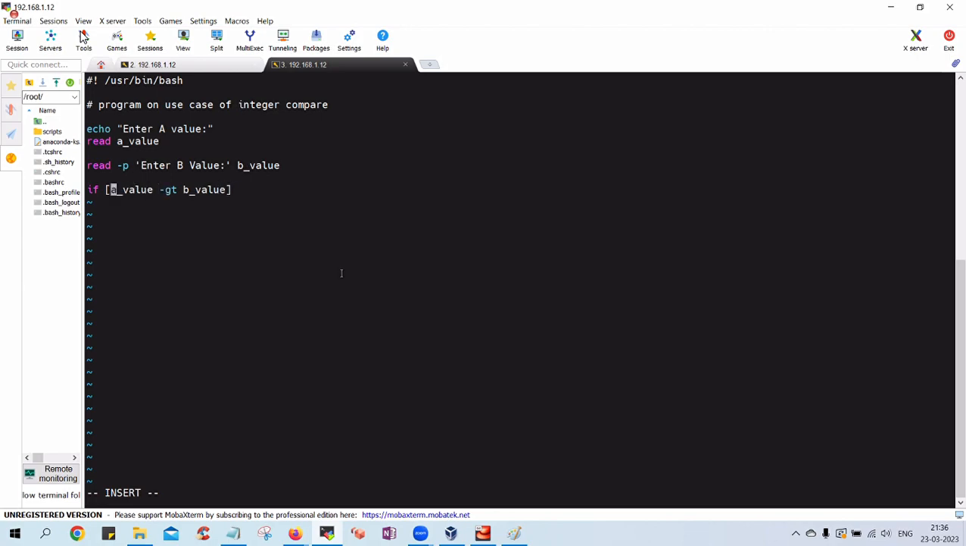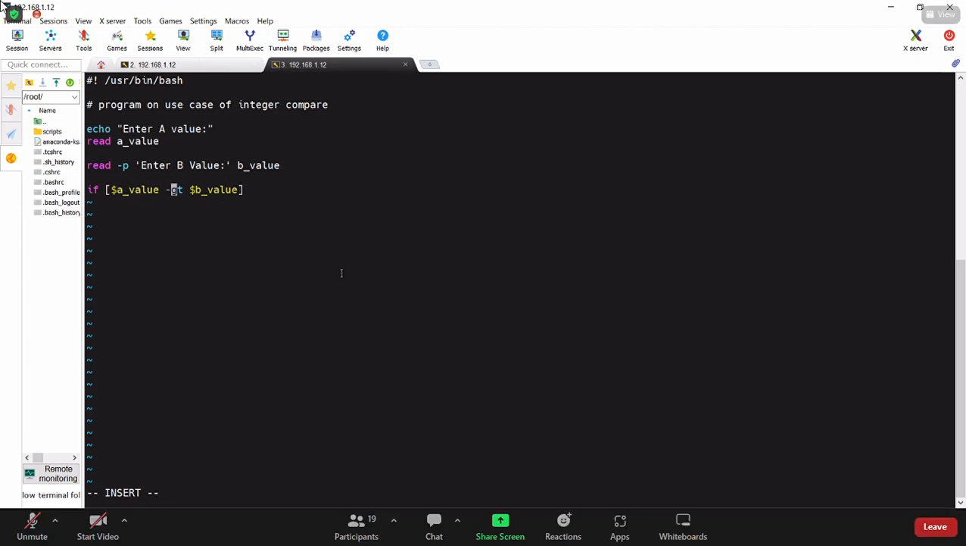See, you need to put dollars also: a_value and b_value. So I'm calling the a value here. The dollar symbol means definitely it will call. So the value of a is compared with the value of b.